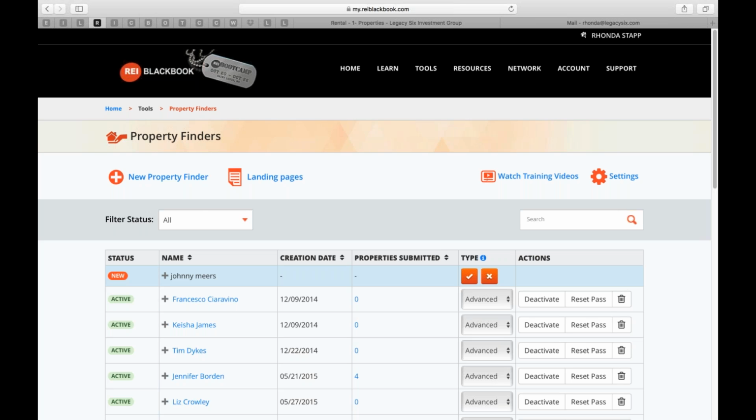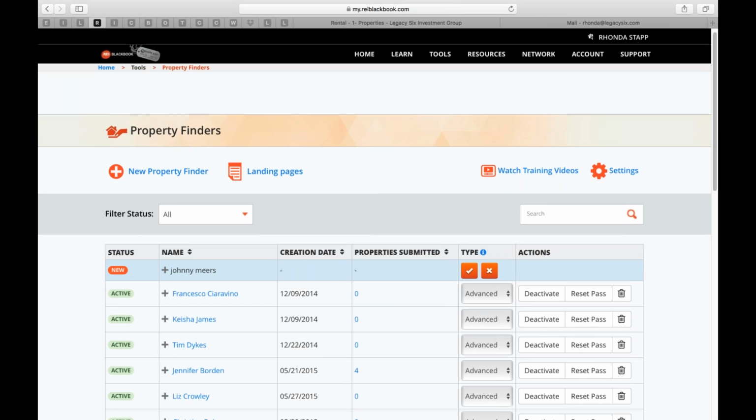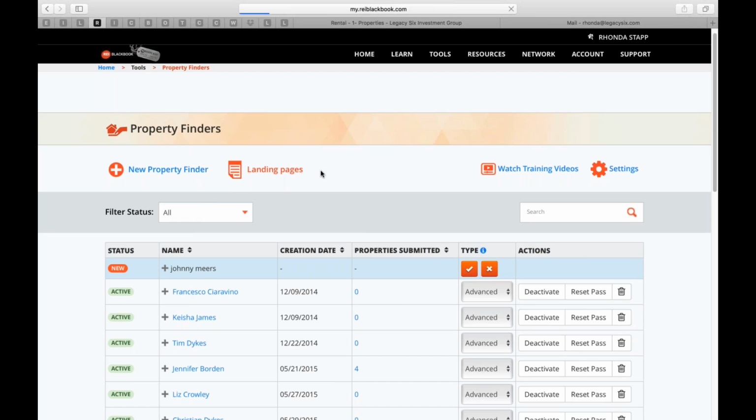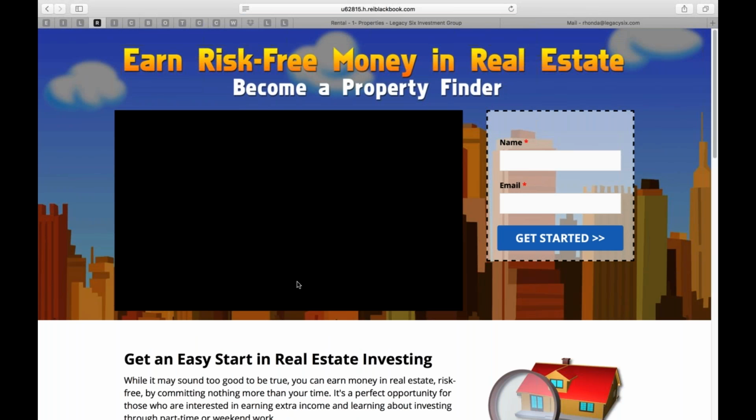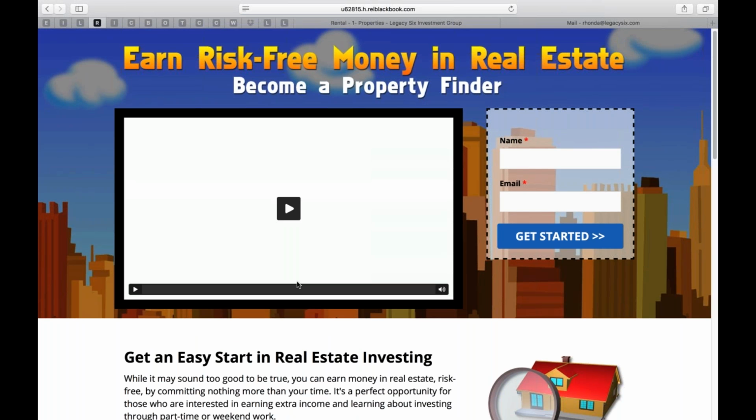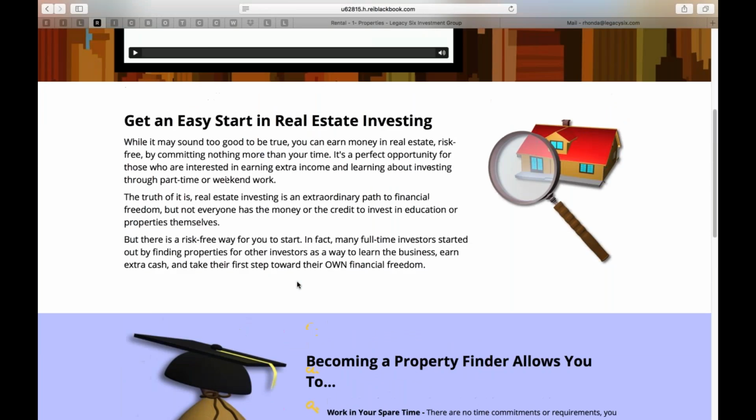So let me see here. Let's go here. If they sign up for your property finder, you can advertise for them. And if they're interested in being a property finder for you, they just go in and submit a little application. But let's look at the landing page. And here it goes. You're going to get one that's assigned directly to you. So when they go to your site to become a property finder, this is exactly what they see.